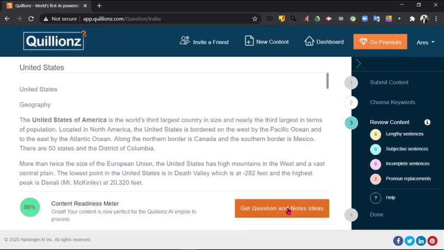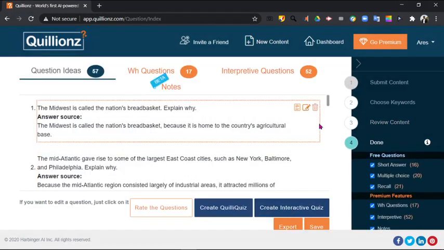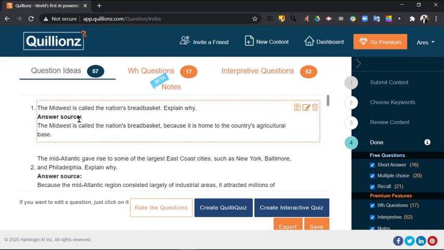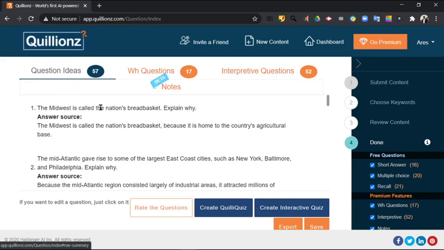Let's click and find out. Okay, in a second you can see that it has generated the questions already. Questions have been created. There are question ideas 57, and there are WH questions 17, and interpretive questions 52. Questions have been created in a second. You can see it, how fast it does. So let's see first type of question ideas.